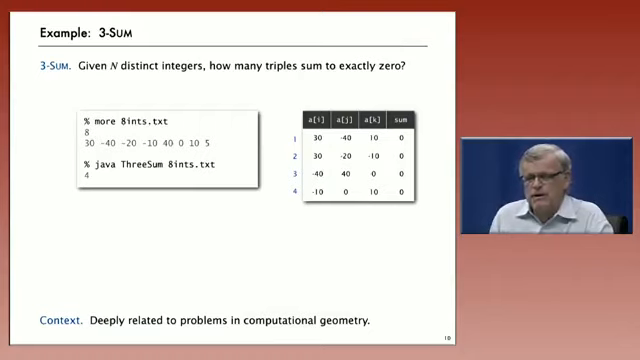For example, in this file, 8ints.txt, which has 8 integers in it, there's 4 triples that sum to 0. 30, minus 40, 10; 30, minus 20, minus 10; and so forth. And so our goal is to write a program that can compute this quantity for any input file, any set of n integers.